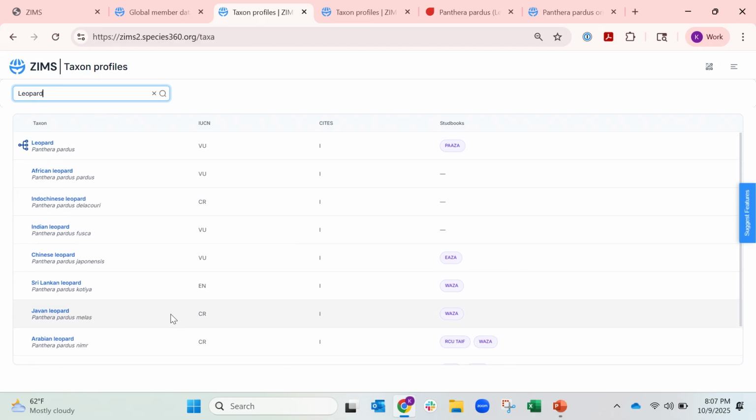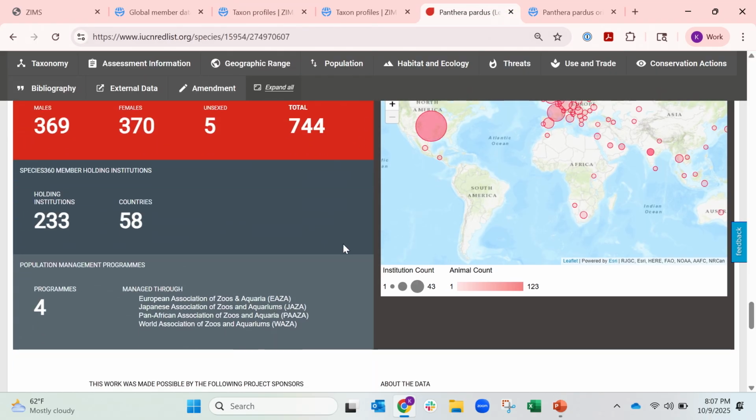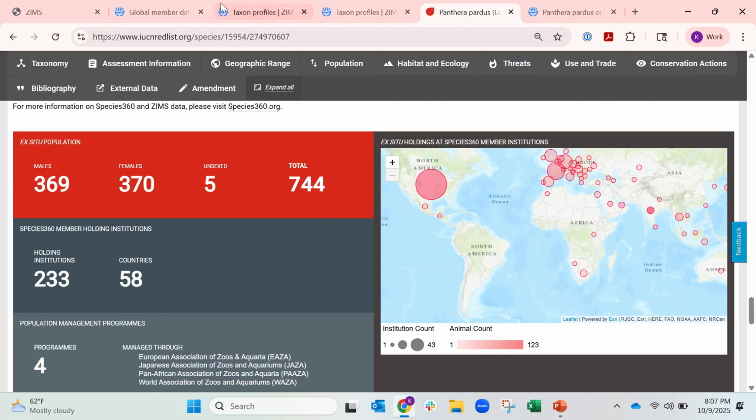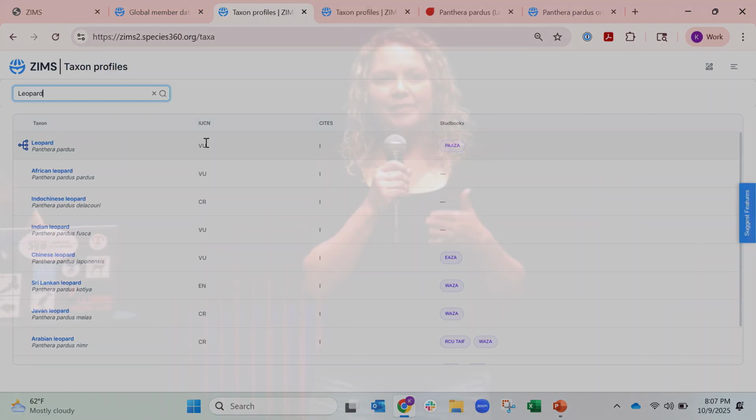You also see here some conservation details, and that information is pulled from a bilateral API integration that we have with the IUCN Red List of endangered species. So IUCN shares their conservation status information with us, and we in turn share information on animals in human care with them. That partnership can help the wildlife professionals that are doing population assessments drive policy and conservation action.